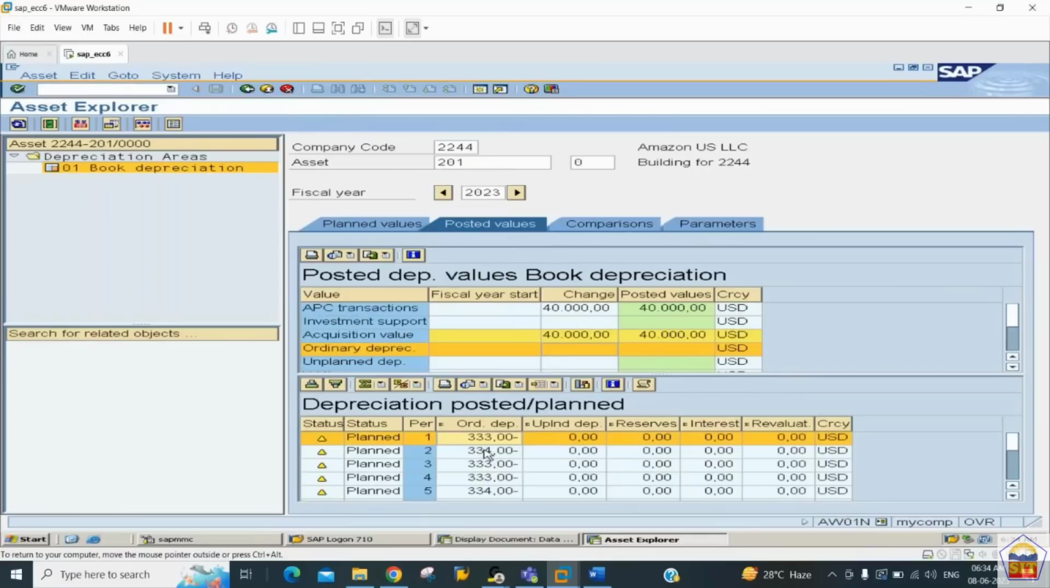So we can just see for the first period, the amount for January, the depreciation amount system is just showing as planned, not posted. Status is coming as planned as 333. Then for the second period it is 334. Then again 333, 333, 333, and then we have 334. So if you just see the sum of 12 periods, it will show you the amount as 4,000. Now, how to post the depreciation, that we will also see.